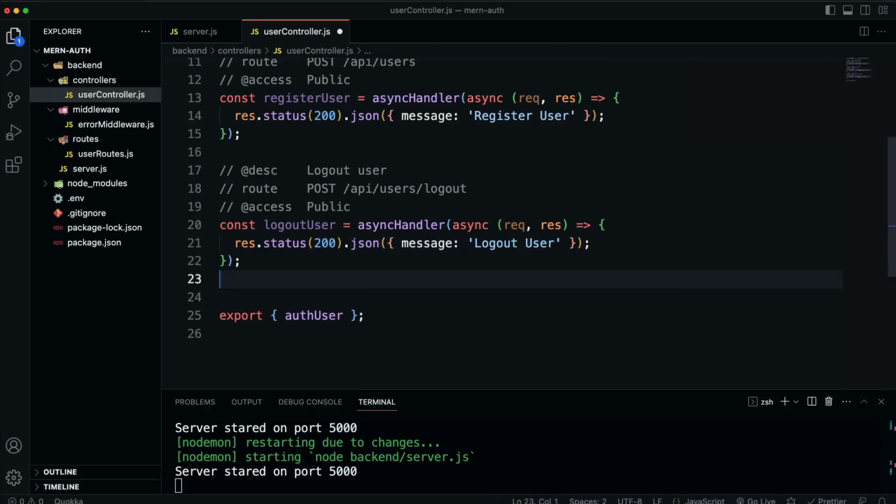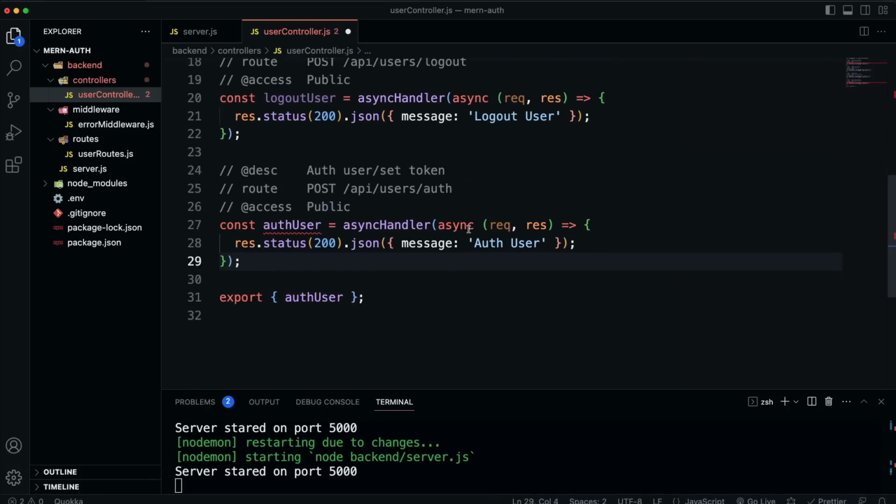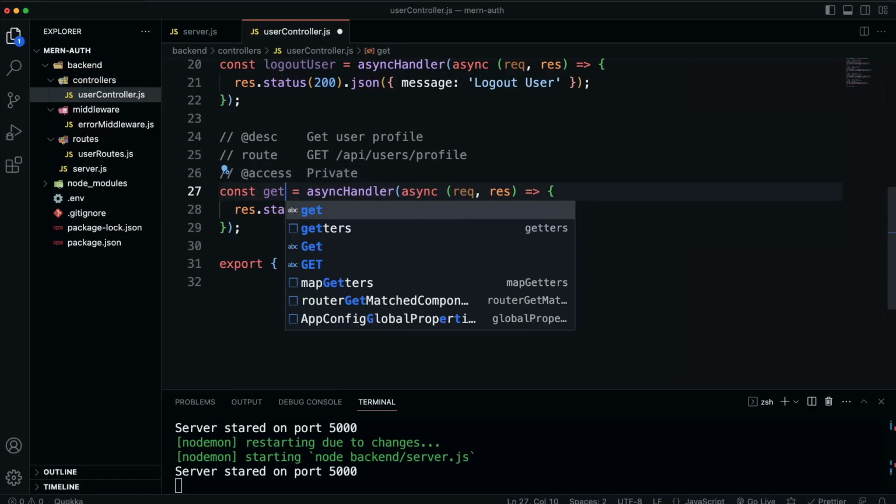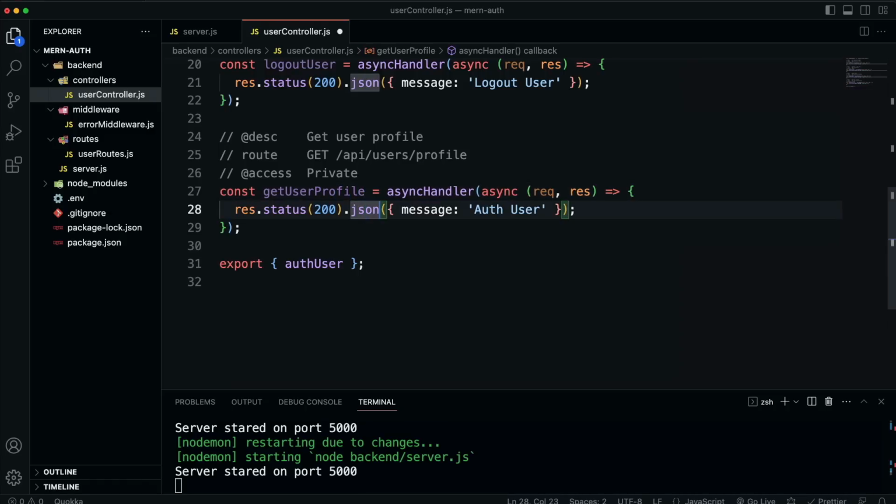Logout user. All right, then the next one is going to be to get the user profile. So let's say get user profile. It's going to be a GET request, and then it's just going to be API/users/profile. And this is going to be private, meaning you'll have to have a token. You'll have to have a valid JSON Web Token for this. And let's make this get user profile.